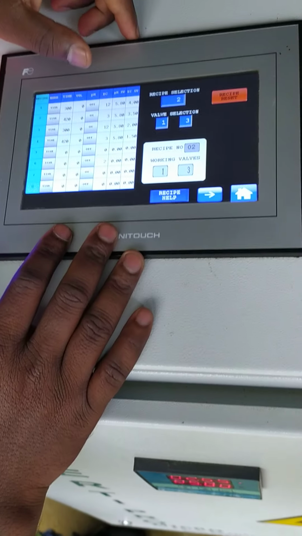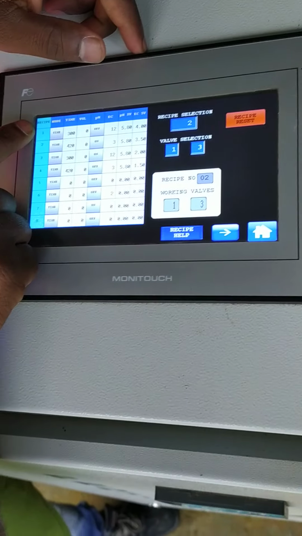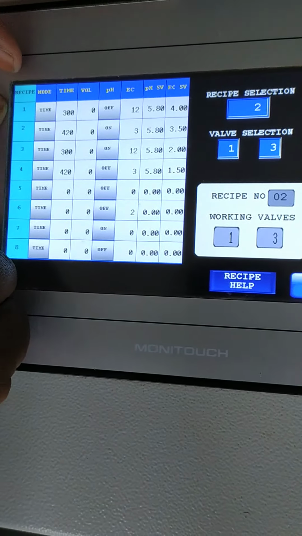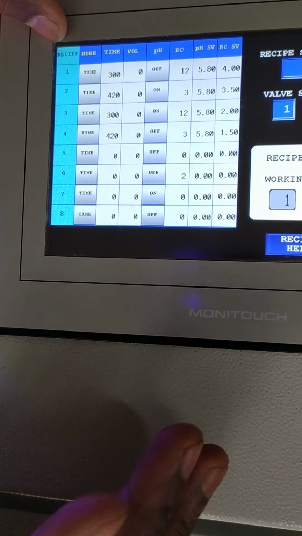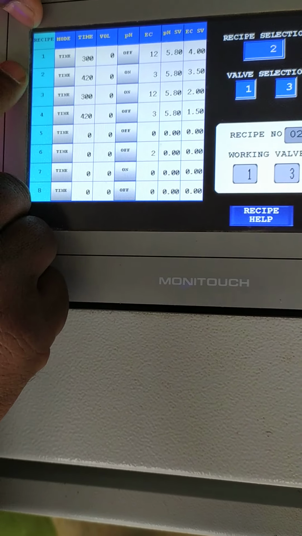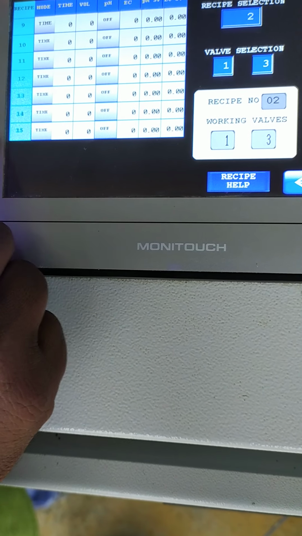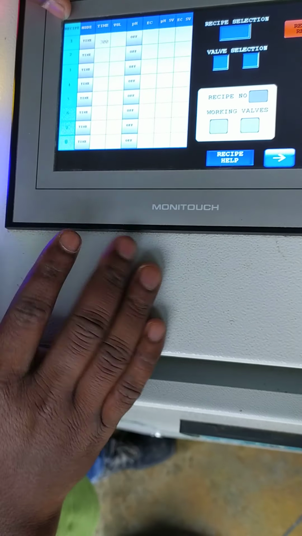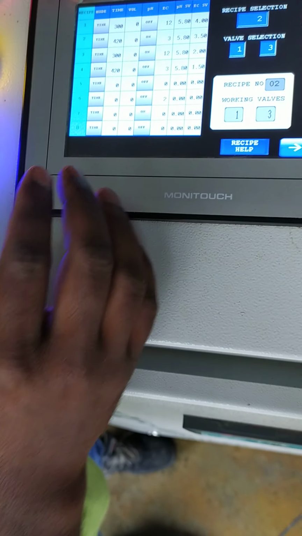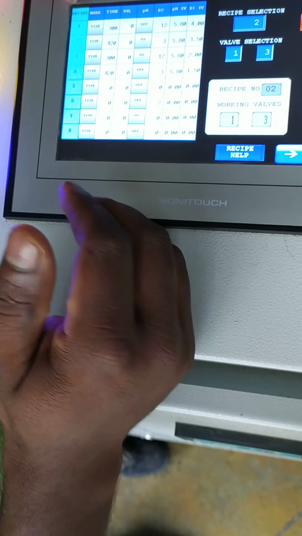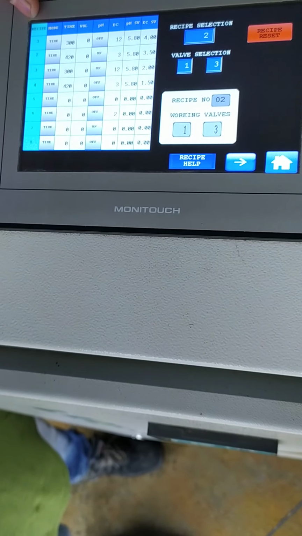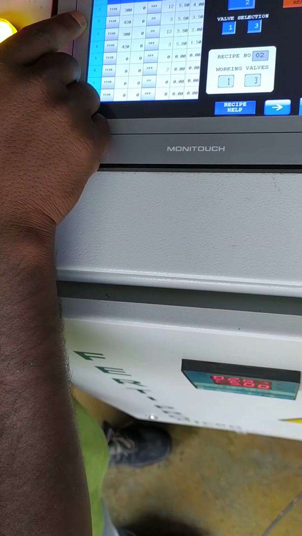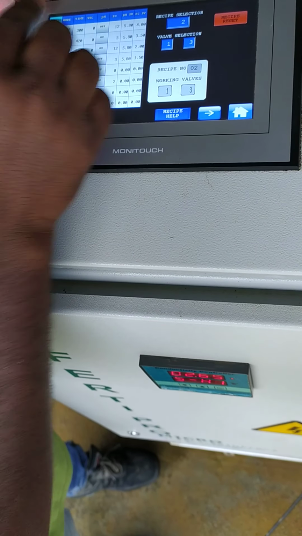So this is the program setting screen. If you see here, a recipe is nothing but a program. We have given programs 1, 2, 3, 4, 5, 6, 7, 8, and we have more. I think we have 15 programs, 9, 10, 11, 12, 13, 14, 15. You can set each program. I don't think people use all these programs. A couple of programs are good enough to meet your crop requirement. So I'll just show one program, how to set it.